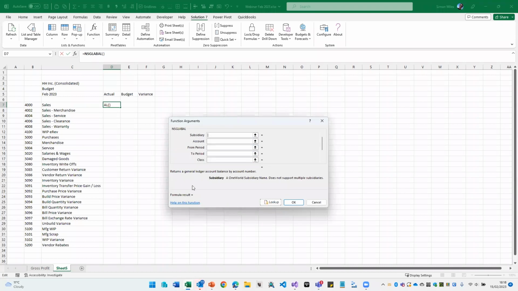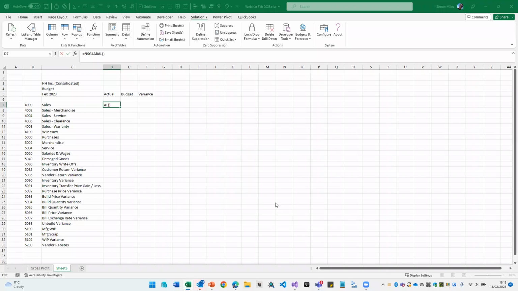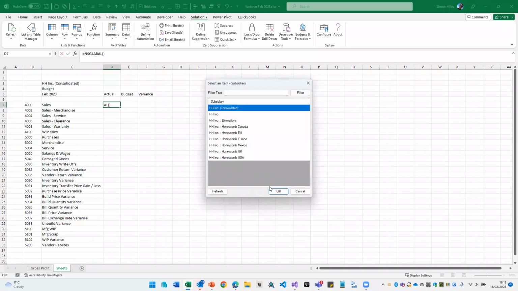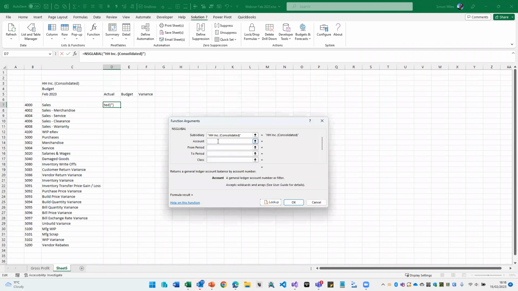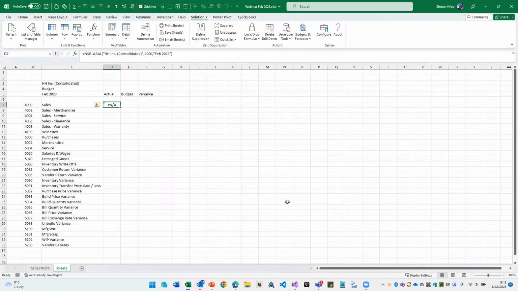Now, if I wanted to, I could actually hard code those values. So for example, I could hard code the subsidiary. Because we're looking at our 4,000 row, I could type in 4,000. And for the period, well, I've selected February 23, so I could even type in February 2023. That will actually return a balance for me. But if I wanted to return a balance for each of the other rows, I'd actually have to type that formula in again and again and again. So I don't really want to do that.